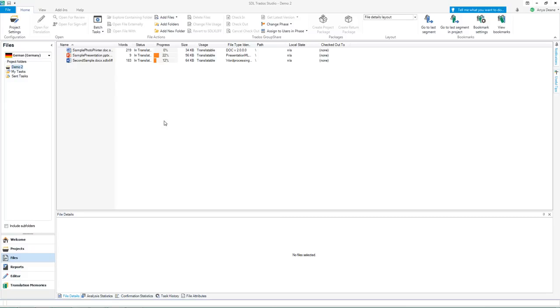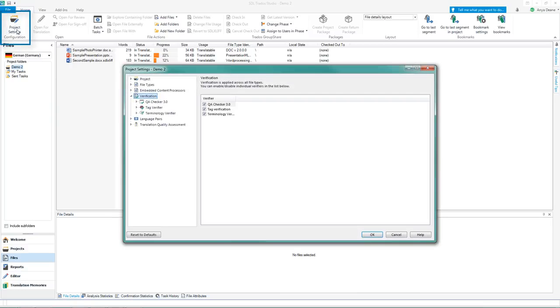To increase the control over quality checks, Studio 2019 introduces language-specific QA check settings. To configure these, click on Project Settings. You can see the verification option in the menu. These settings can still be configured at the project level, but you now also have the flexibility to set them for individual language pairs. To do this, click the arrow next to Language Pairs.